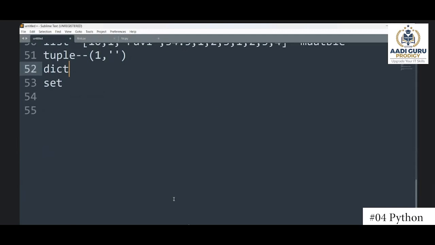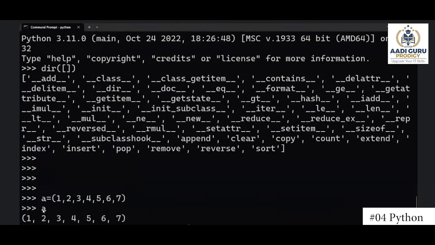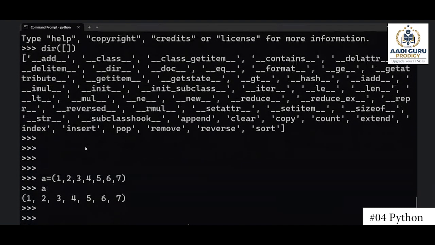Clear? So we got the idea, right? How the tuple will be created, how the tuple will be represented, what brackets we'll be using. Any question? Hello? No, sir.